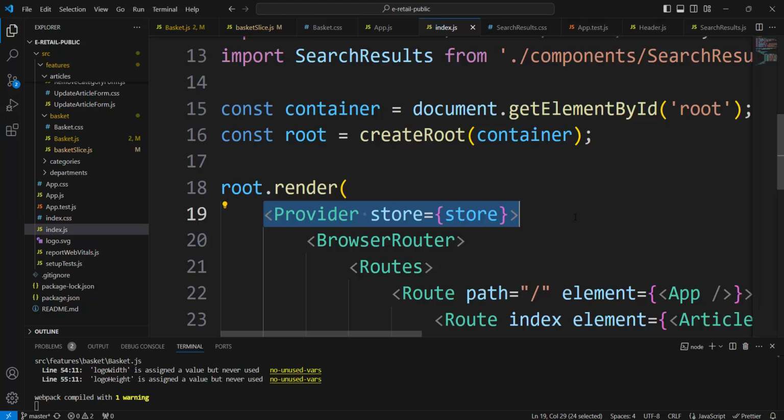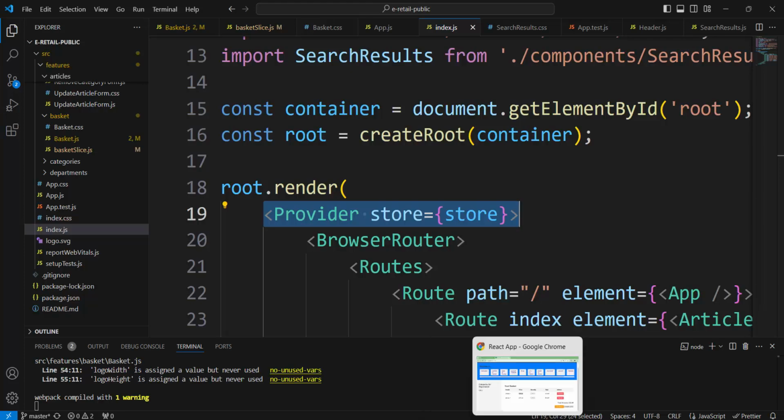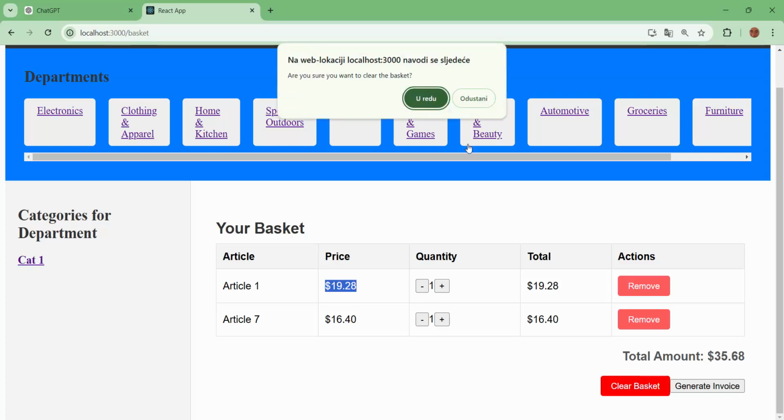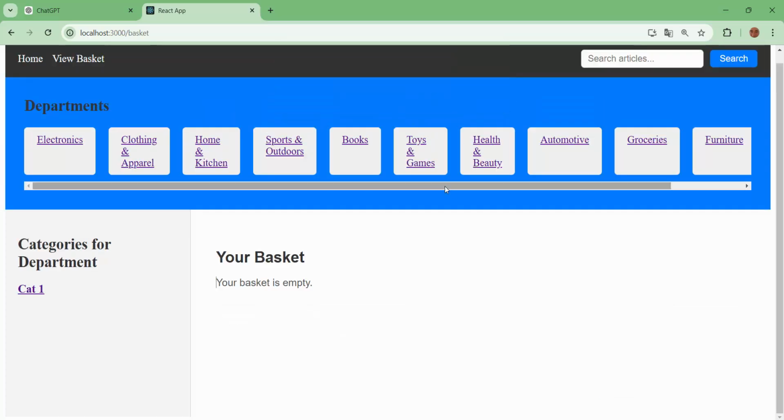it is initial. You see, in every slice there is an initial state, and concretely here, the basket is an empty array. Empty basket is the initial state. Look here. I remove clear. Okay. Your basket is empty. It is the initial value on refresh. Refresh, and the basket is empty.